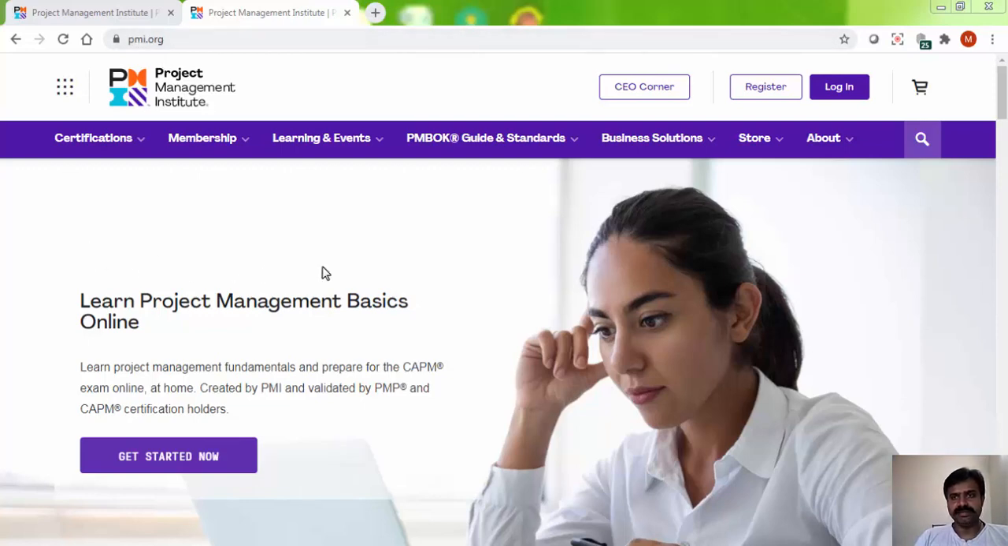Once you are on the site, on the top right hand side you will see two options, register and login. If you are a new user, then click on register. In case you already have a PMI login ID, then you can click on login. Let's assume that we are a new user, so let's click on register.